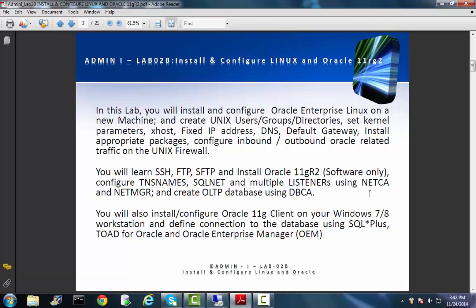In doing this, we will learn how to tweak the firewall of the Unix system. We will learn SSH, FTP, and secure FTP. We will also learn secure copy down the road. We will set up TLS information, configure the listener using NetCA and NetManager, and then install the database using DBCA. We will connect to the database using SQL Plus, as well as Oracle SQL Developer and Toad.